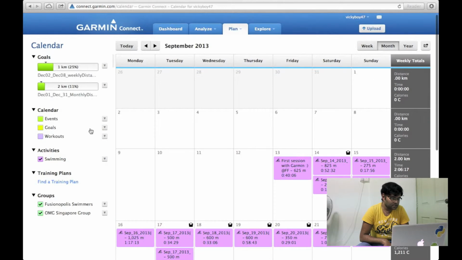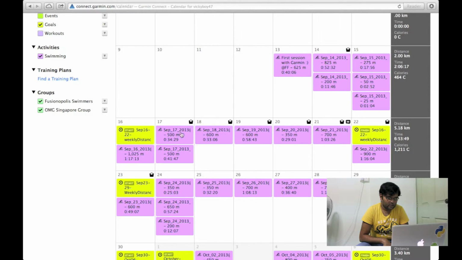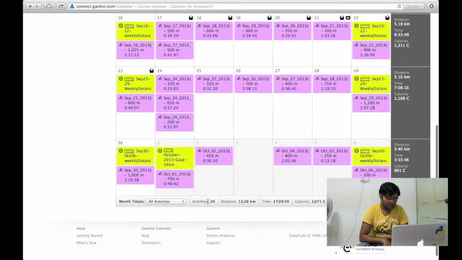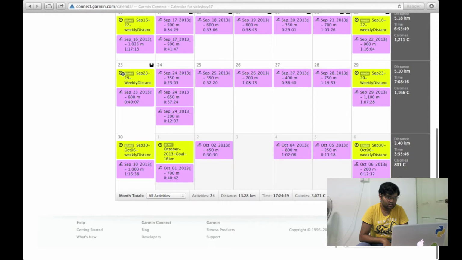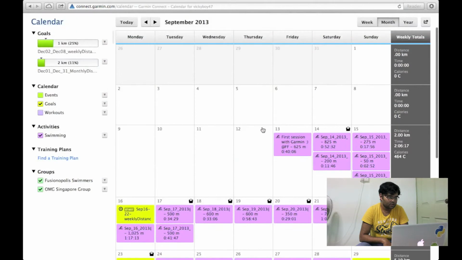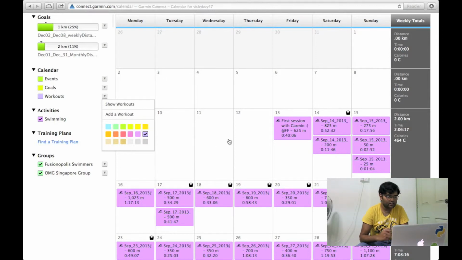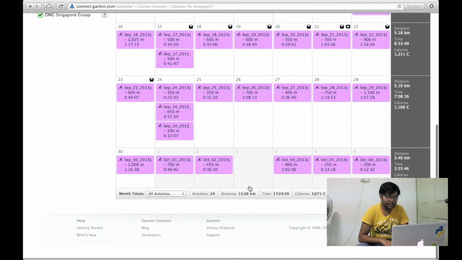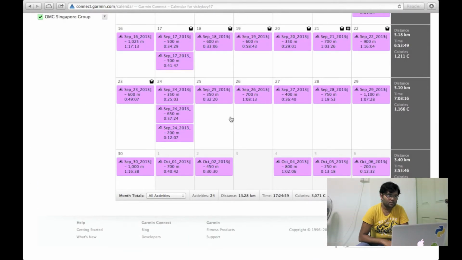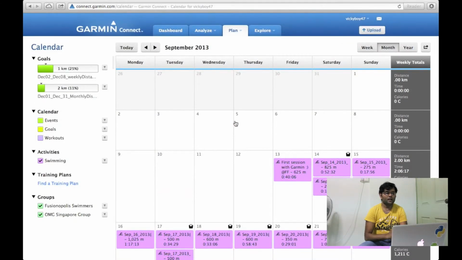You can also see your goals on the calendar. I have a goal for every week, and the green ones that popped up are the goals. You can see them or hide them, and you can change the colors representing the different things. You can customize a lot of things here. It's a very helpful page to get a complete view of how much you worked out in a month.